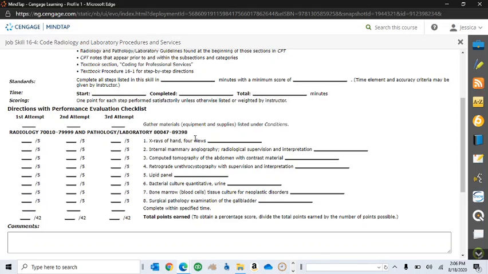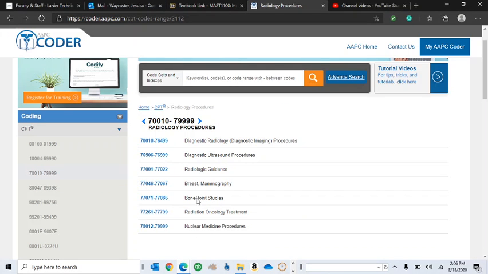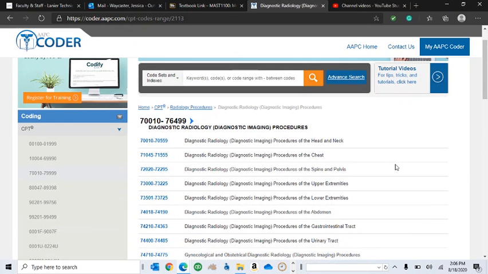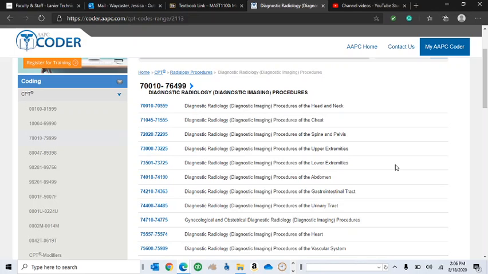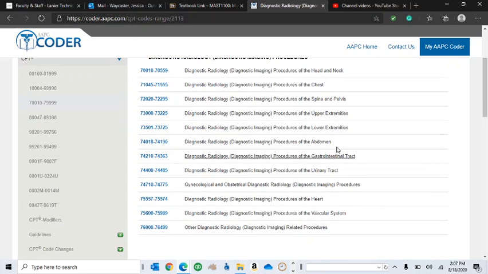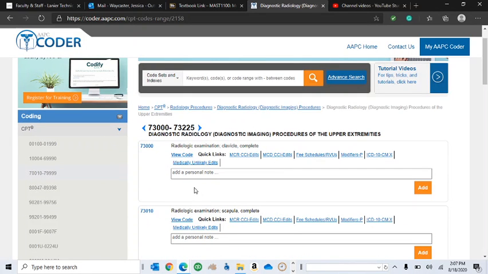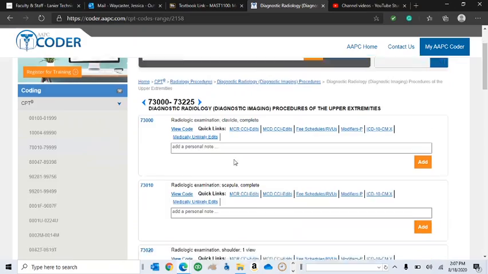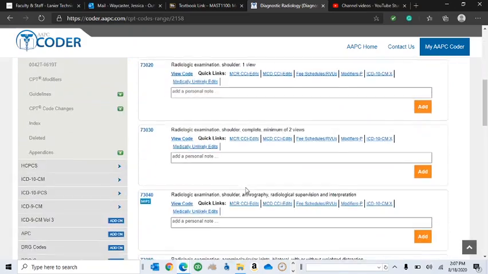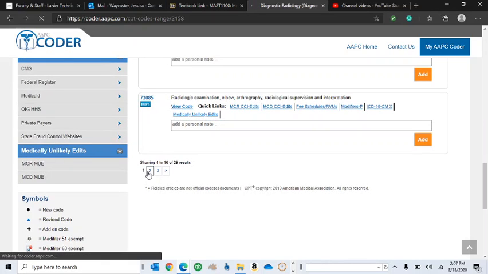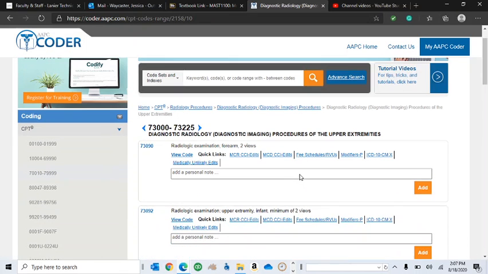We've got x-ray of the hand, 4 views. So let's go with diagnostic radiology or diagnostic imaging procedures. And then let's see if we can find the hand, which is considered part of our upper extremities. So we'll click on that one. And then we just start going through them. We've got the radiology exam of the clavicle, the scapula, the shoulder. We've got several different shoulders, humerus, elbow. Then we go to the next page. And remember, we're looking for the hand.